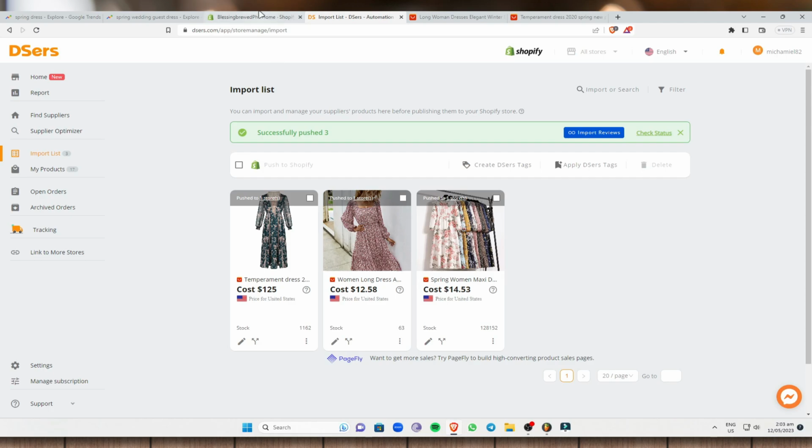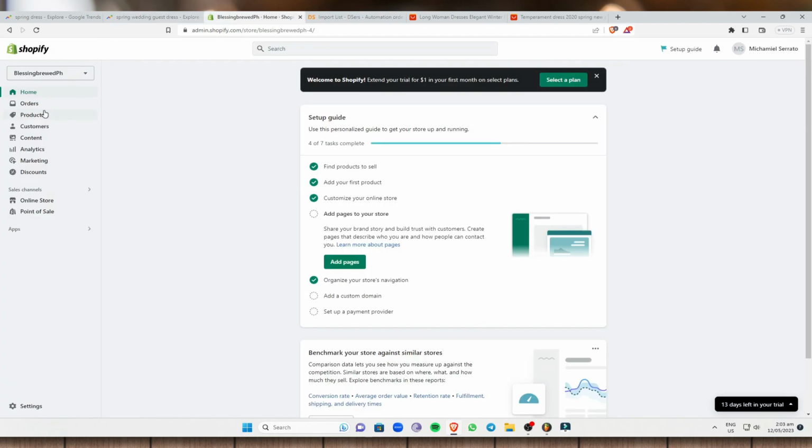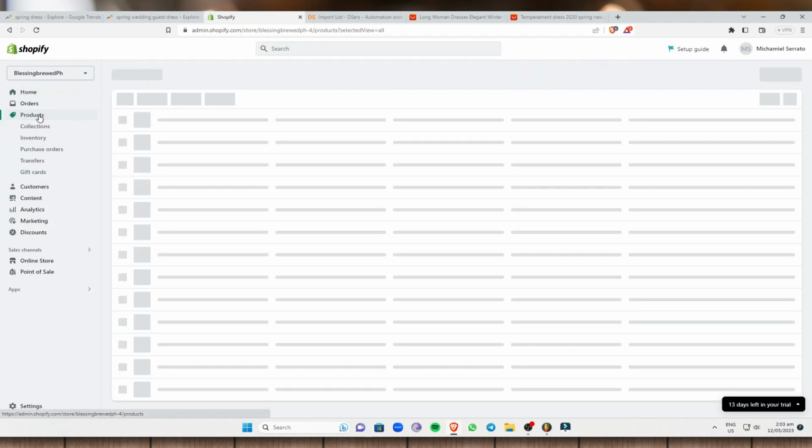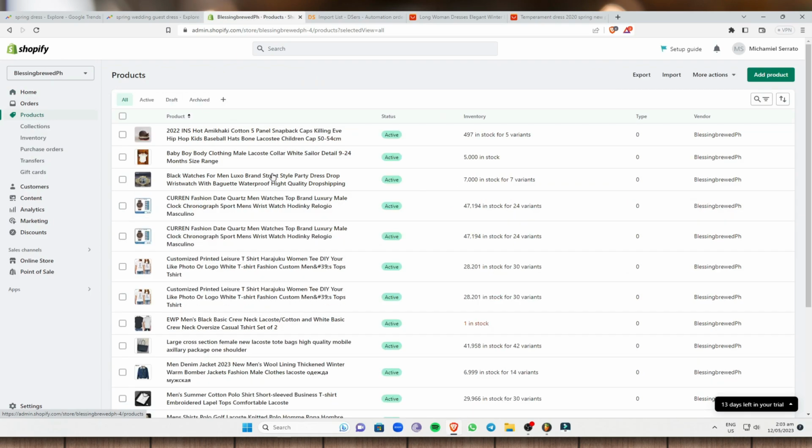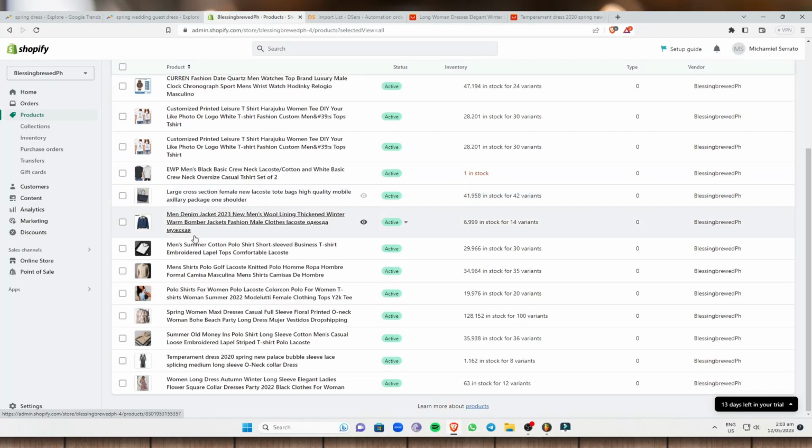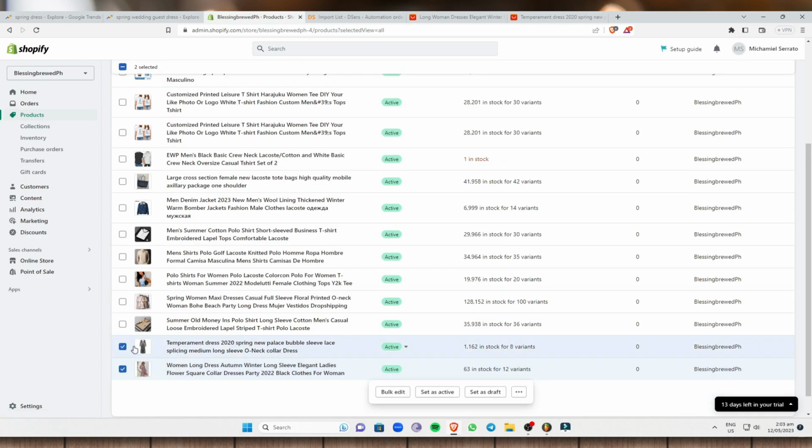And now once I go to my online store, I'm just gonna check my products right here on the products section. And as you can see, I have a lot of products right now, but here are the 3 products that I have recently imported. As you can see, this one, and this one. So as you can see, it is very simple and very straightforward.